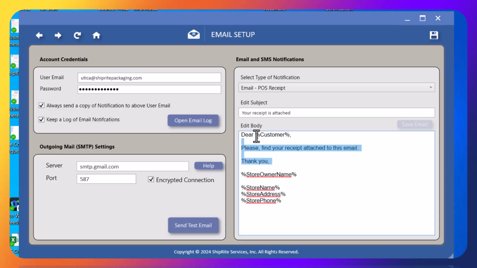These percent customer percent, that's a field that it pulls out of the database. And then down below, it's going to pull out your store owner, your store name, your address, and your phone number. If you wish to put any other information down there, you can just type it there and it will show up. And again, always remember to click the save icon.